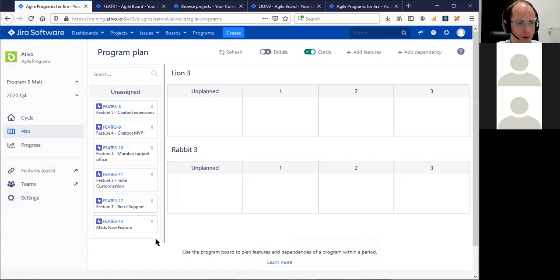Yeah, Matt's new feature. All right, great. That's looking good. So this is the preparation for the PI so far. Let's assume we're starting the PI planning, and the teams are planning in the stories in the sprint.